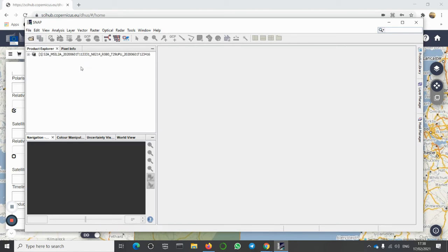We can see in our Product Explorer menu that a file has been added with the following file name. The file name is telling us a couple of things. It's telling us the mission of the satellite data, so Sentinel-2A. It's telling us the product type, and it's telling us the date. So we have all that information just from the name of the product.